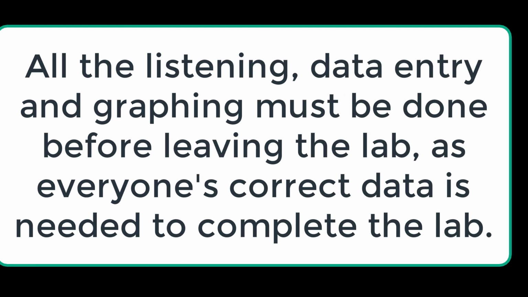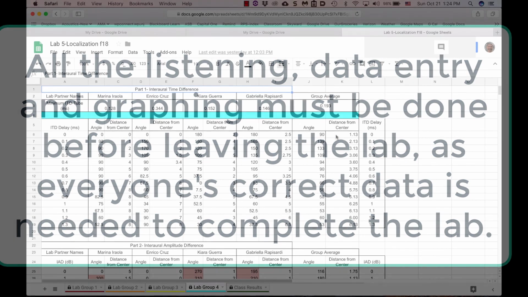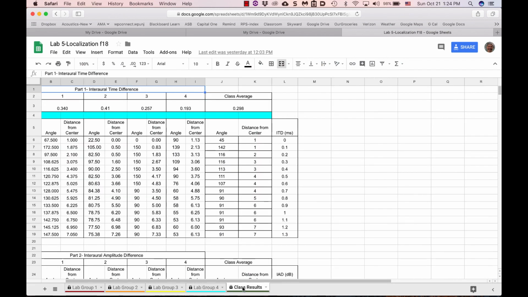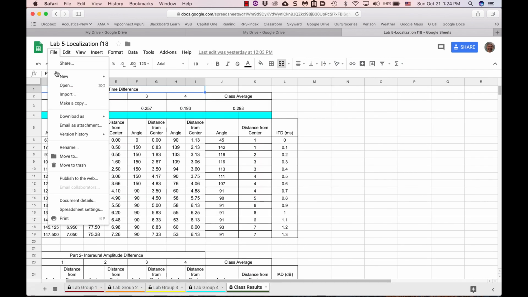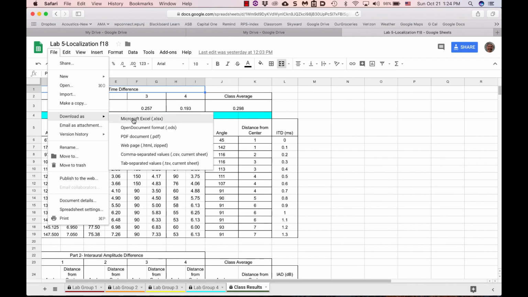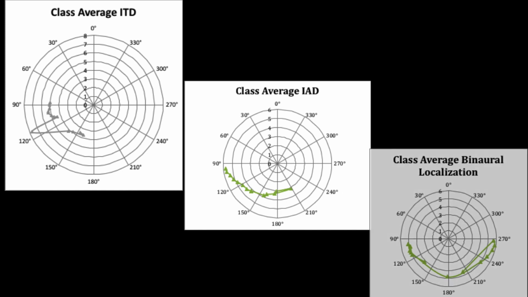Very important, you need to do all of this before you leave the lab so you can identify any typos. Typos will affect your group and the class average data. After the entire class has entered all their data, download the class results sheet as an Excel file. Make a polar graph of the class average data for each of the 3 sound files and label each graph.